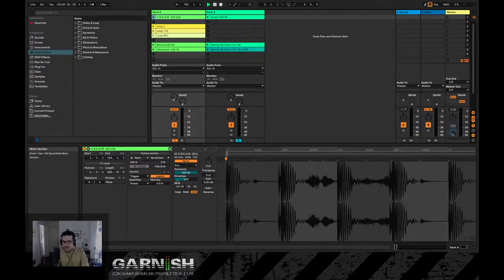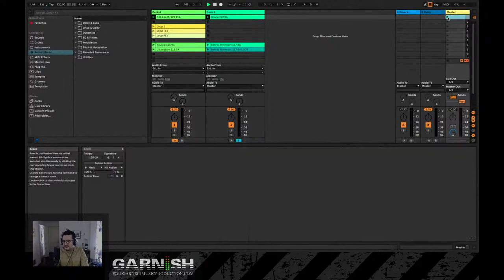So the cool thing is, once you get your tracks warped in real time, you can do things like this, where if I come over to the scene section, I can play both of these tracks at once. Okay. And I can adjust the tempo accordingly, and they will stay synced together.